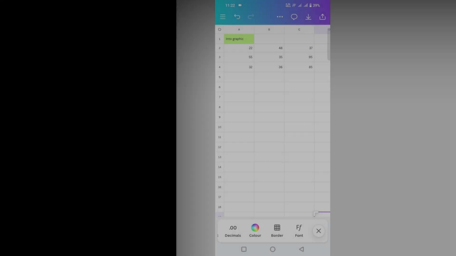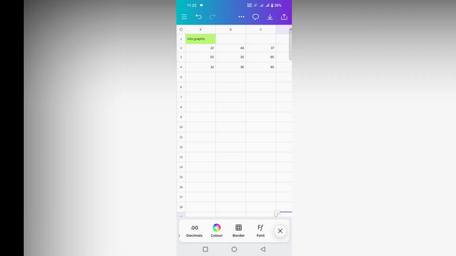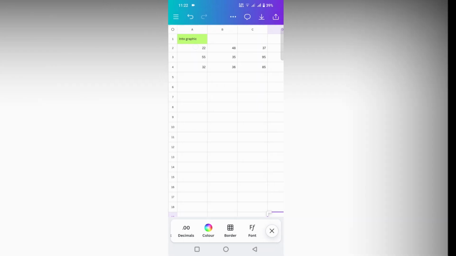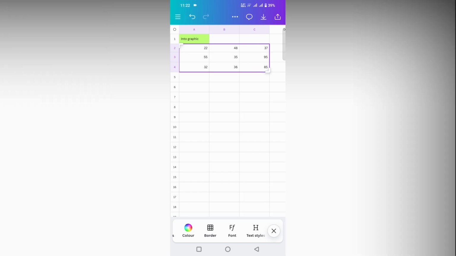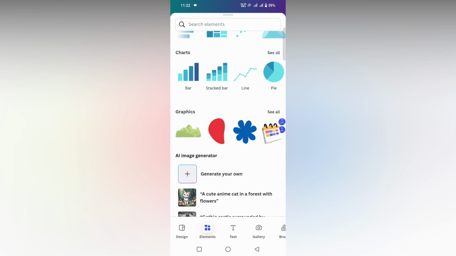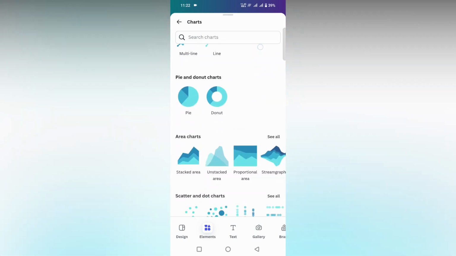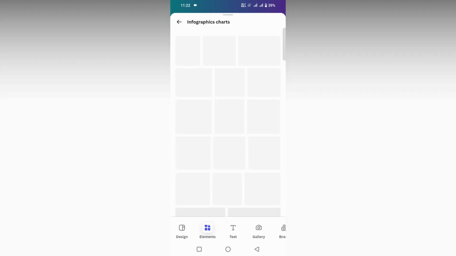So, how to insert an infographics chart in your Canva Sheets on your mobile phone, I'm just going to show in this video. For that, I'm going to select a total of three data. Then you just need to click on the Elements section at the bottom. Then scroll down and click on the Chart option. After that, scroll down to the bottom section, and you can find the option called Infographics Charts. Click on the option.